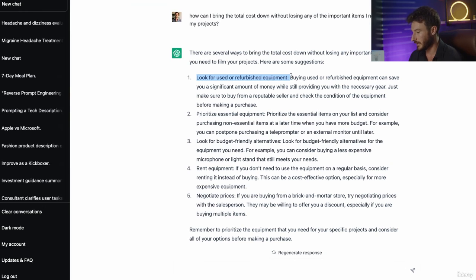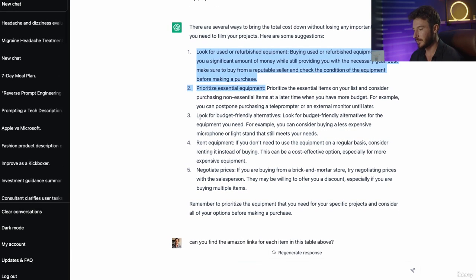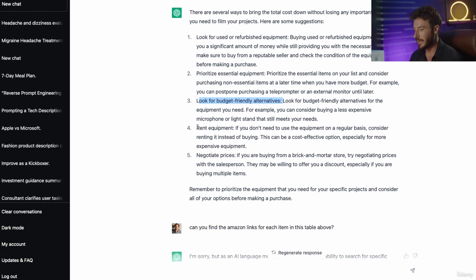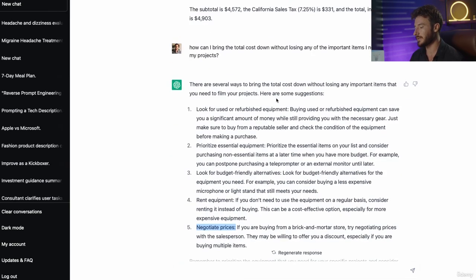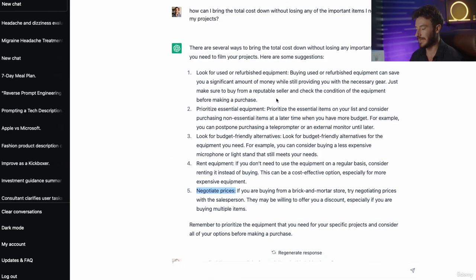That's a good option. That may work for some scenarios, may not work for others. Prioritize essential equipment. I totally agree with that. Look for budget-friendly alternatives so you don't have to buy name brand stuff. And rent equipment and negotiate prices. So for this question, it didn't specifically address this, but it just gave me some overall tips and advice.